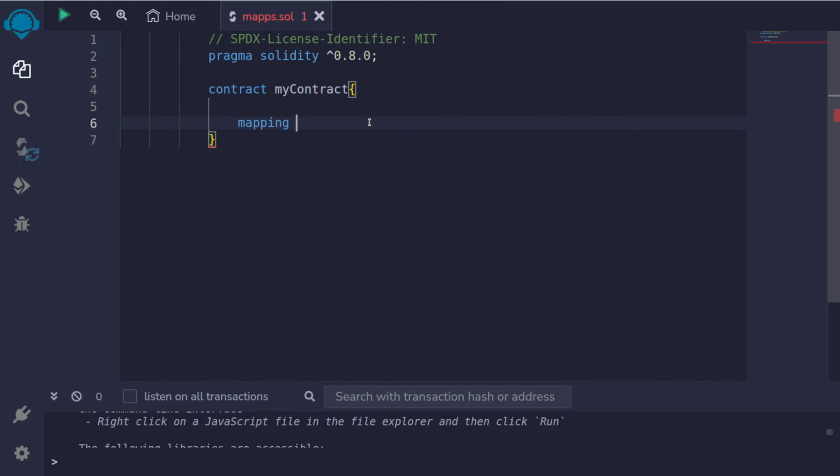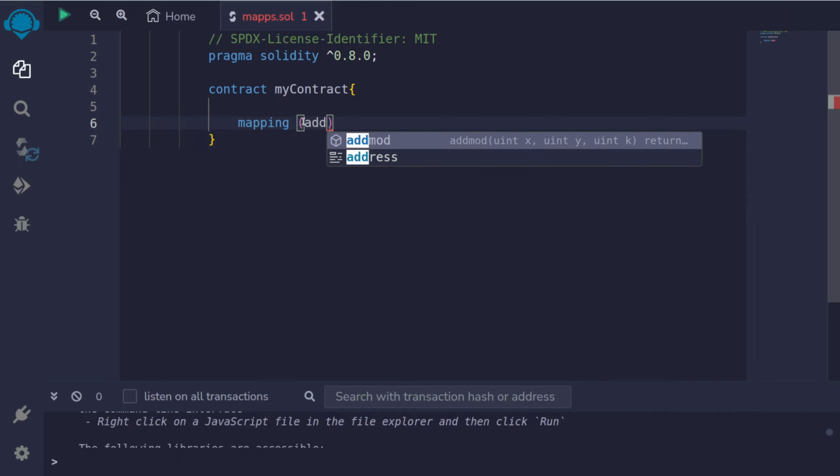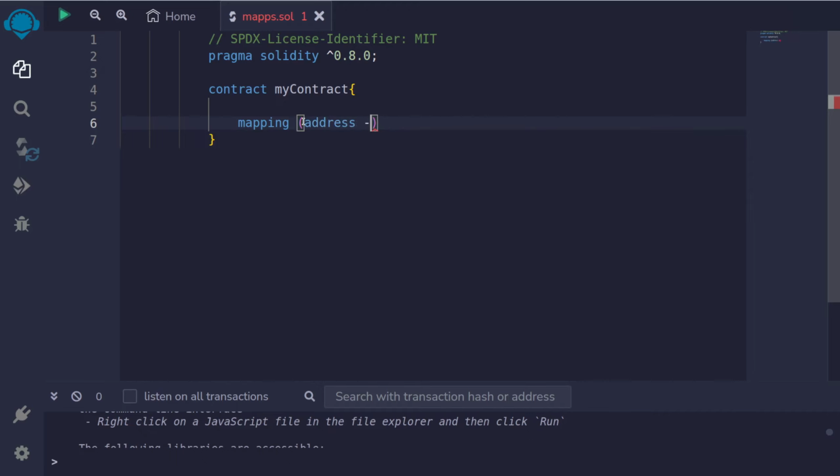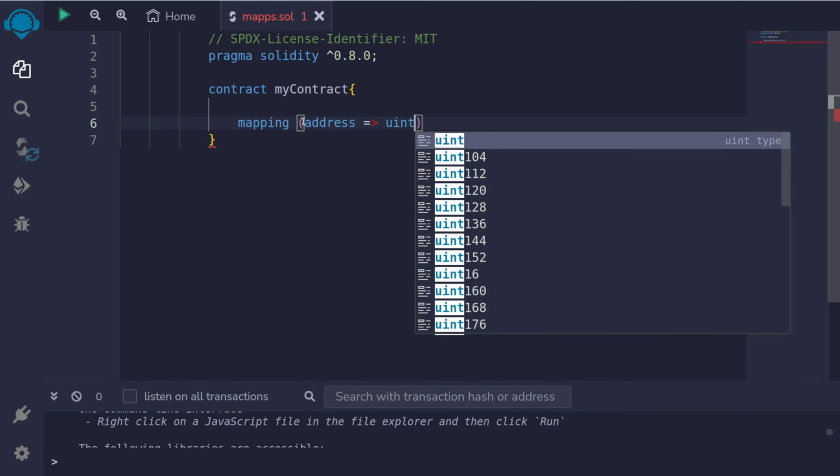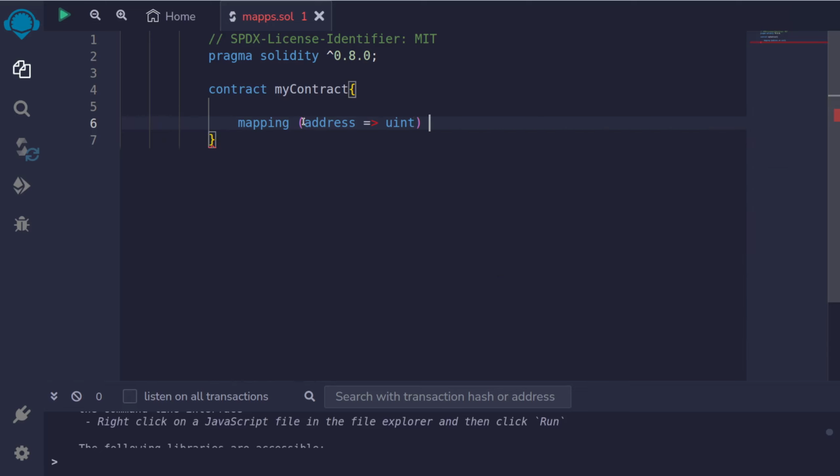All right, so to use it, you have to say mapping. Let's say we want to map every address in Solidity to a particular amount of money attached to it. So we give it the address value and we put the arrow, and we say this address should be attached to a specific amount, a uint. We are going to set this mapping to public, which means you can access it within and outside of the contract. And we are going to give it a name such as balances.